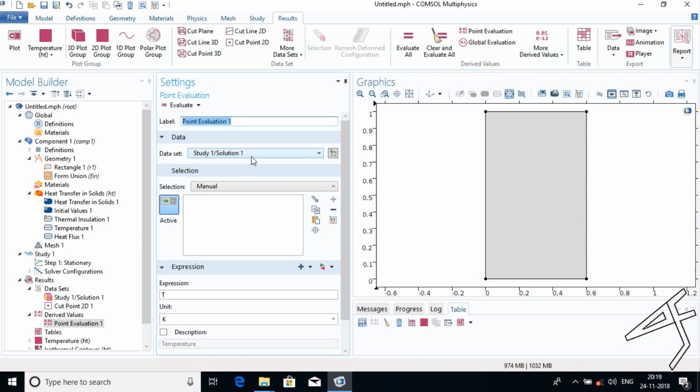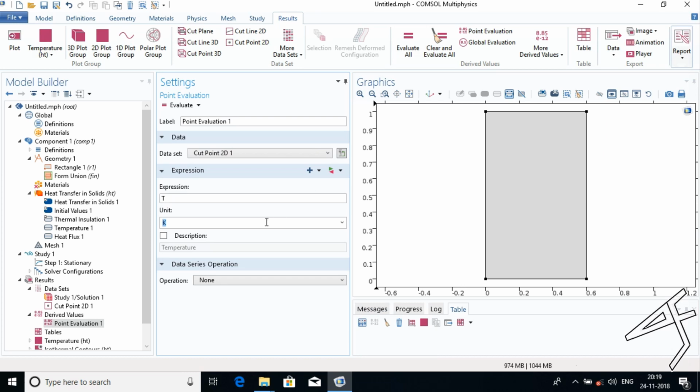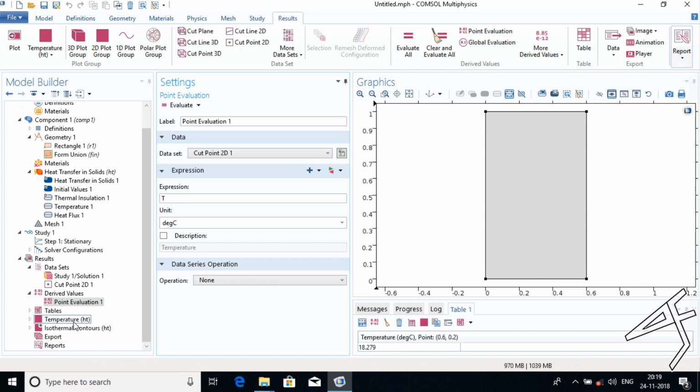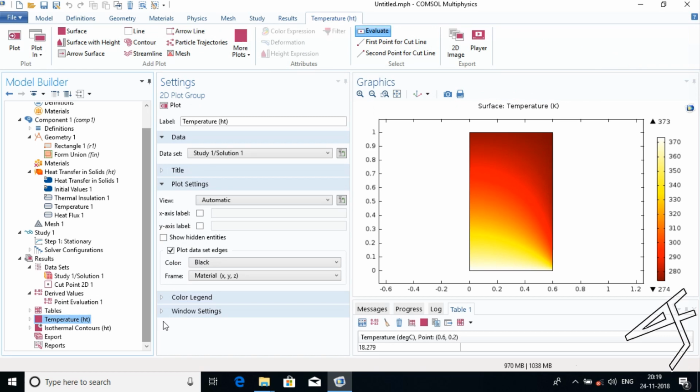In the data set, choose cut point 2D, since I have given the values for point evaluation in cut point 2D. Under unit, type degree Celsius for the unit of temperature. Then click evaluate. For values of 0.6 x-axis and 0.2 y-axis, we have obtained our temperature as 18.279 degrees Celsius. Now for obtaining the output, under the results column choose temperature (HT).